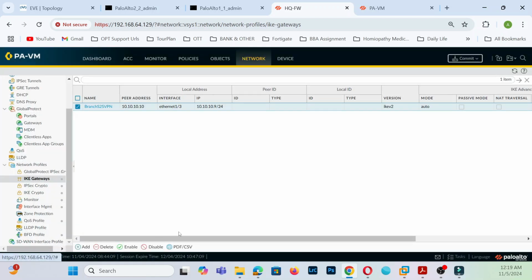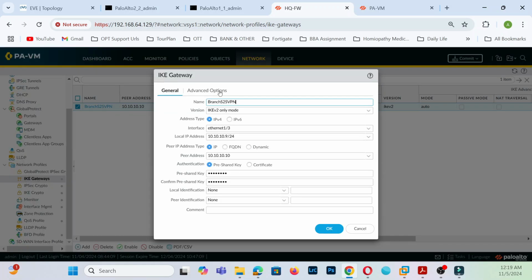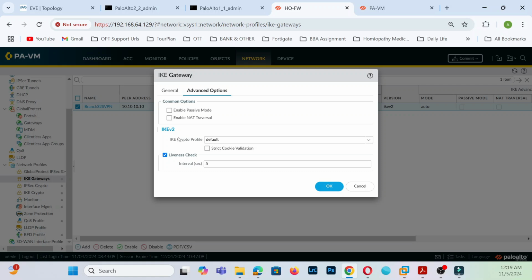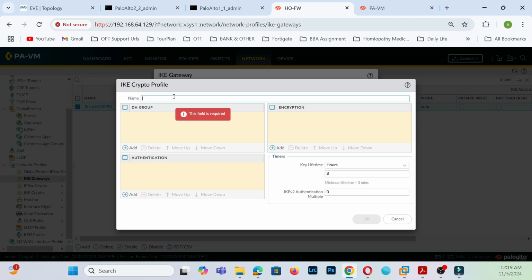So as you understand, this IKE gateway is configured, but we need one more configuration, the advanced option. We provide the IKE crypto policy. This is the IKE crypto policy, which is default. So we can add a new crypto policy if you want, and let me configure that. We can do those things.